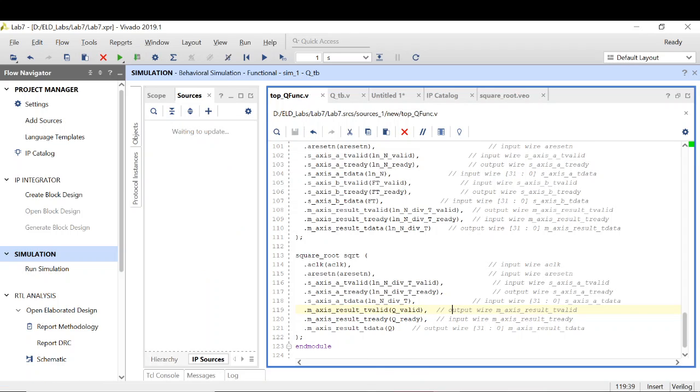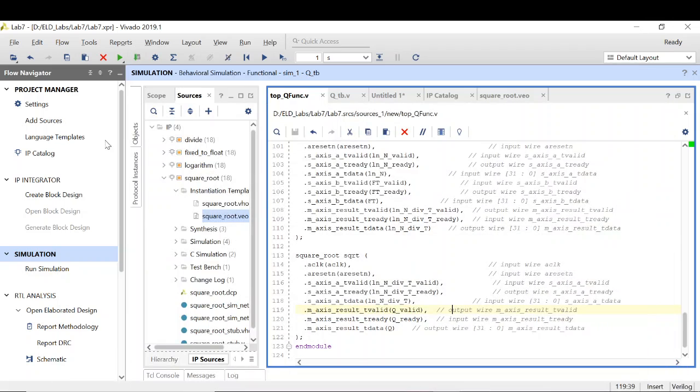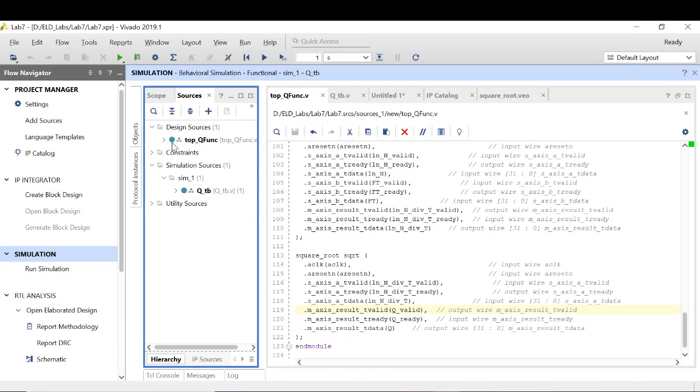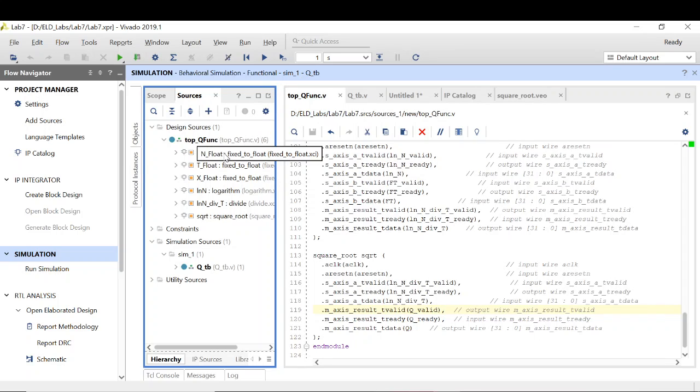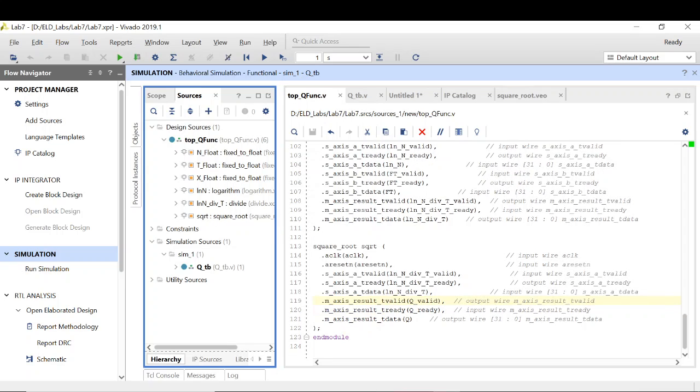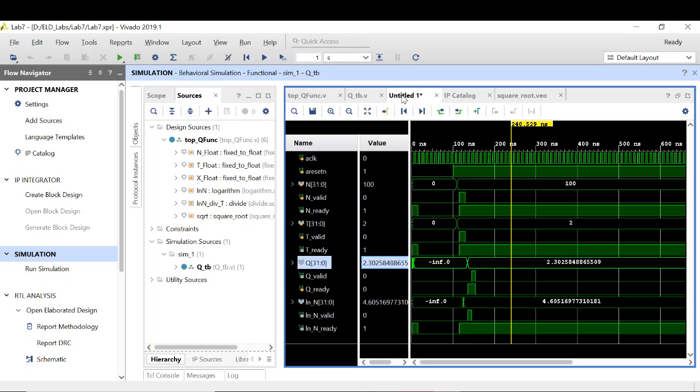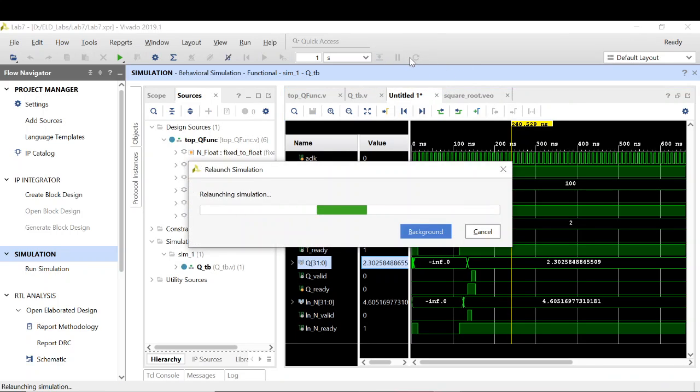Alright, now I can save it. Let's look into the hierarchy now, how it's going. These are the conversion from fixed to float, then the logarithmic calculation for ln, then ln by t, and finally the square root. I have connected the Q interface to the output of the square root IP. As the simulation is running currently, I can use the same test bench and just relaunch the simulation for the same thing.